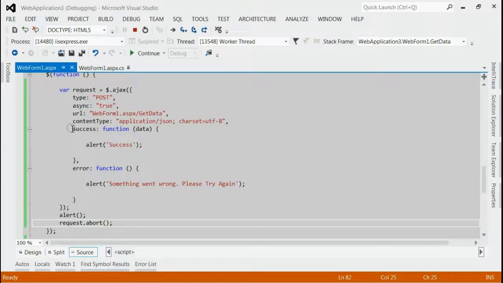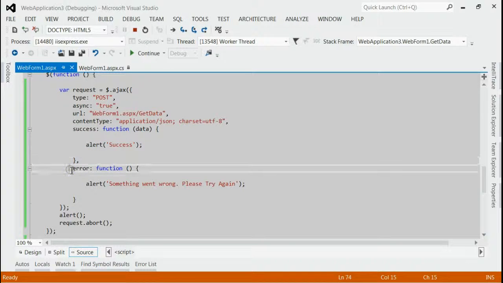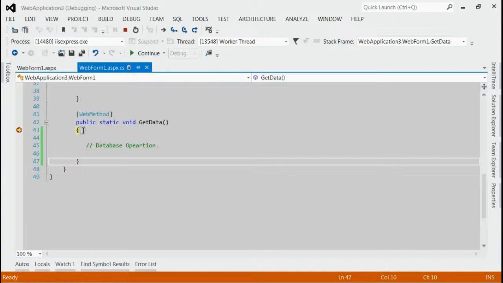That means it will not receive any output from the HTTP request in the success section. Instead, it has already raised the error section. But if you see, the already sent HTTP request to the code behind is still active. That means it is not getting terminated by the abort method.